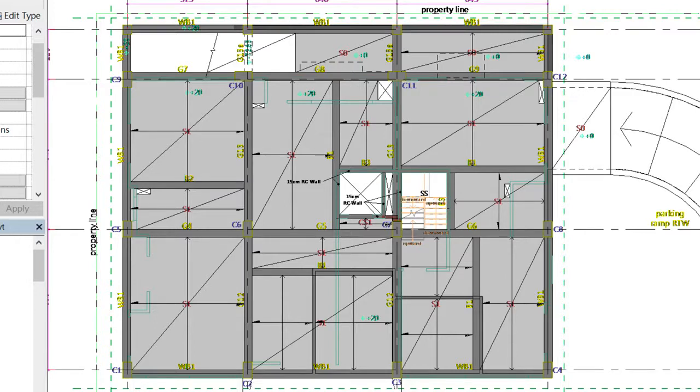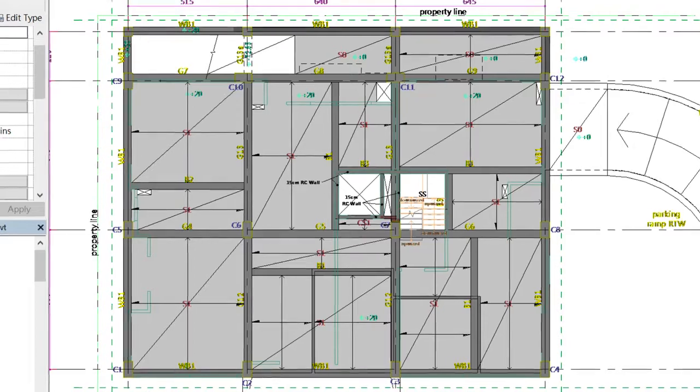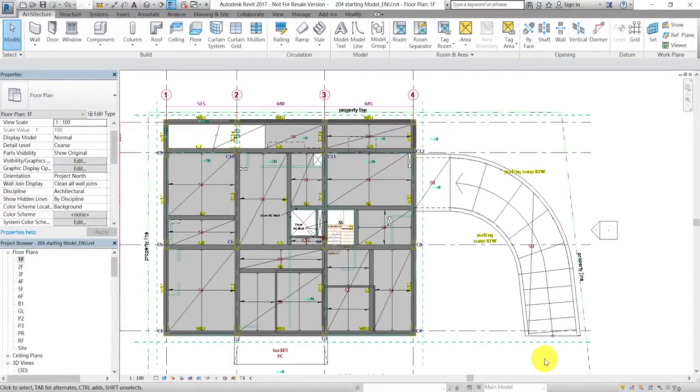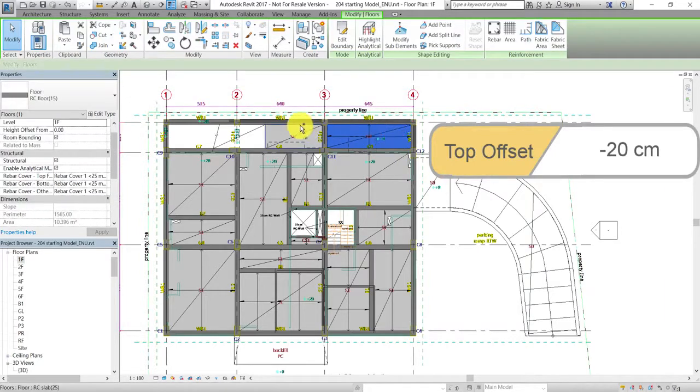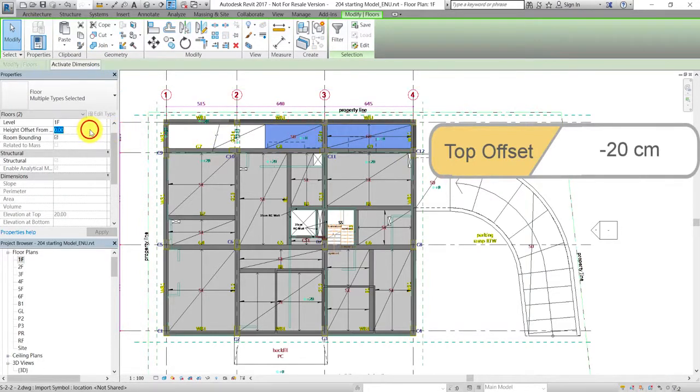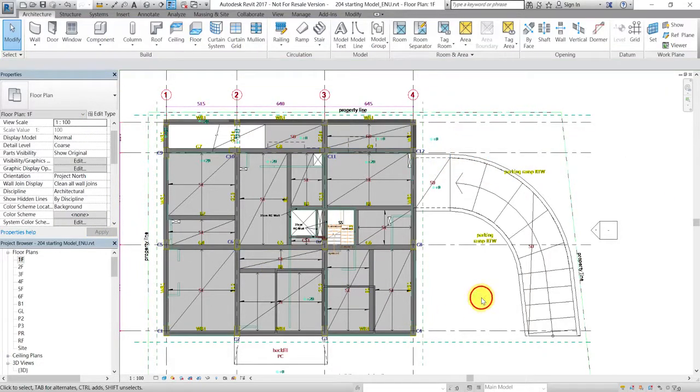Therefore, when we construct these slabs, we should set the value of top offset to -20 in the Properties palette. Besides the three slabs, all other slabs have the same elevation symbol +20, meaning that we can set their top offset to zeros.